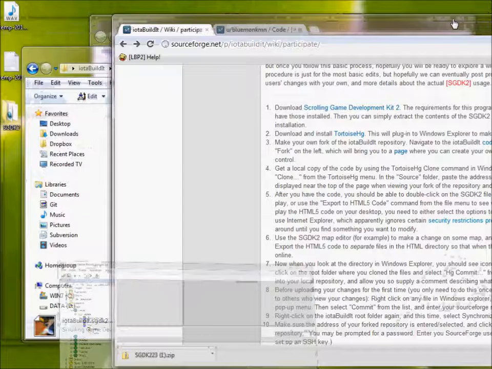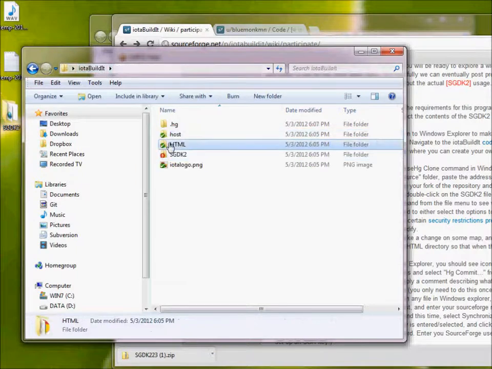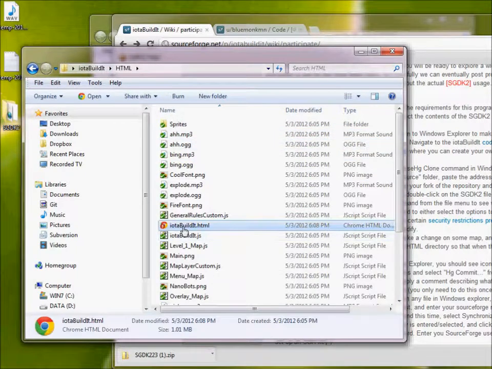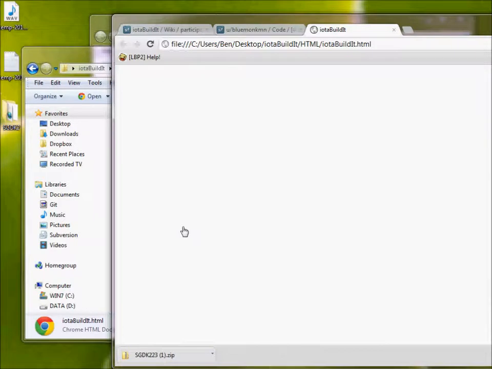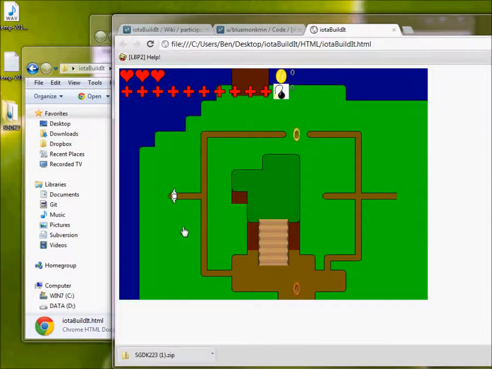And if you go back to the SGDK2 folder in the HTML directory, it just wrote this file here with all the code embedded in it instead of split out. It didn't overwrite any of those other files that were sitting there.